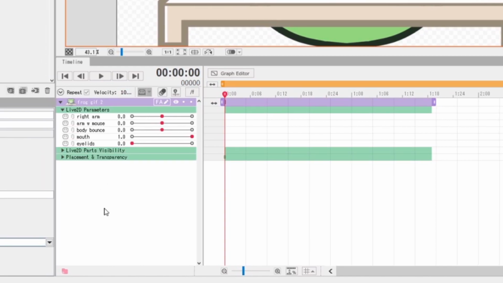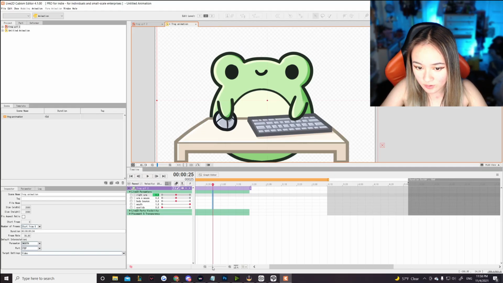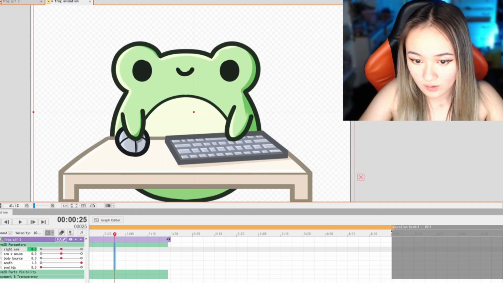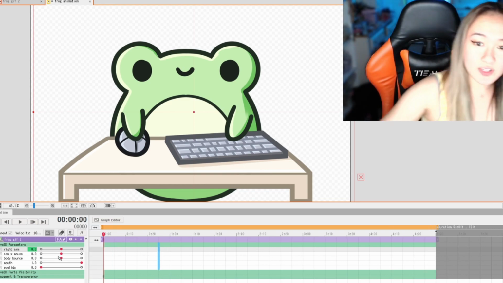All right, and then this animation loop probably, I'm gonna make it about 5. We're gonna zoom out a little bit. And then you wanna drag everything to the gray bar right here. And then we can start rigging.